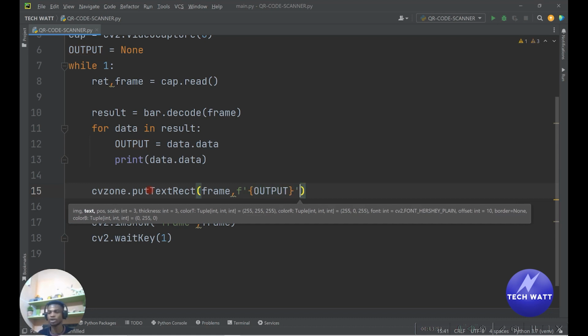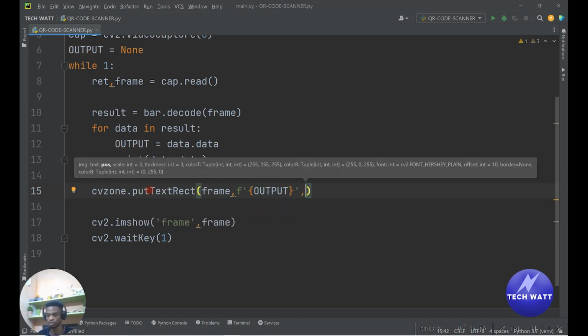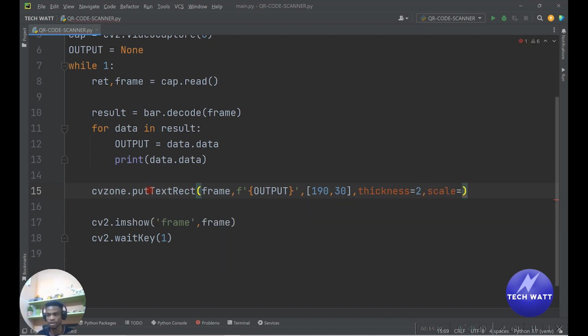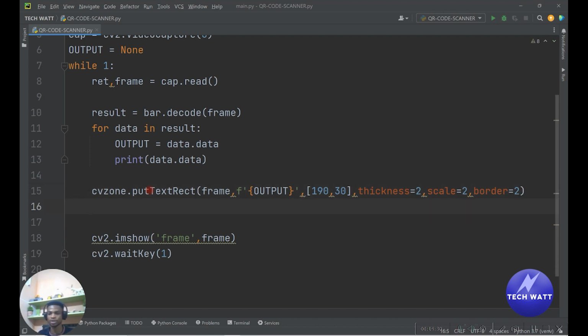Then we'll give it a position where we want to put it. It takes that as a list and we'll put it at position 190 by 30. Okay, that's fine. We'll also give it a thickness of 2. Let's also give it a scale of 2. Then finally we can give a border of 2 as well. So this is how easy it is to put our text on it.